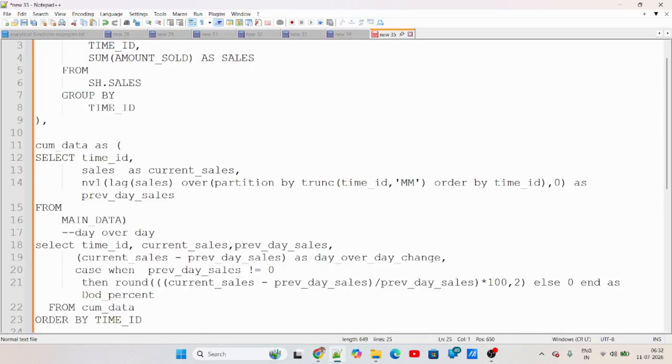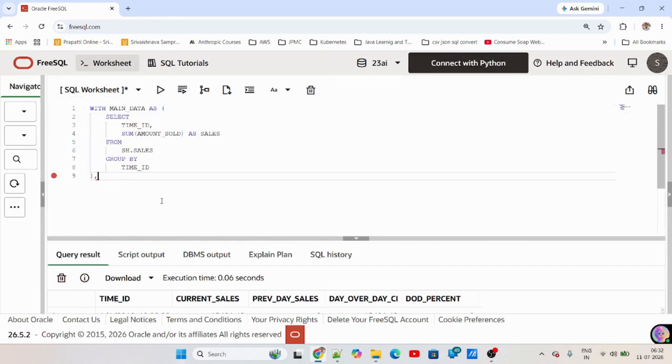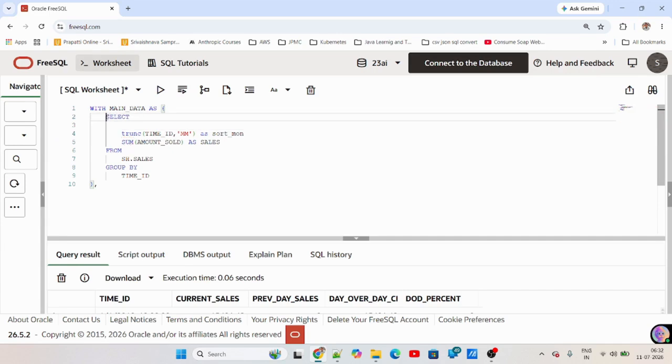I'll take the other worksheet. What I'll do here is first I will do sum of sales monthly, basically using this, and just for the display purpose, I'll use to_char. I need to do group by.